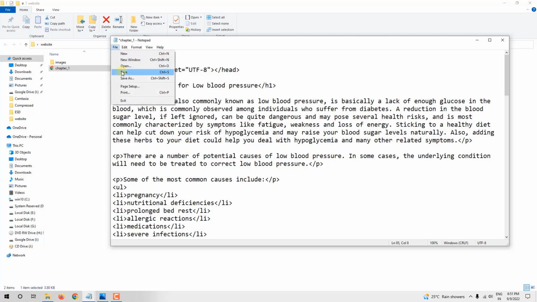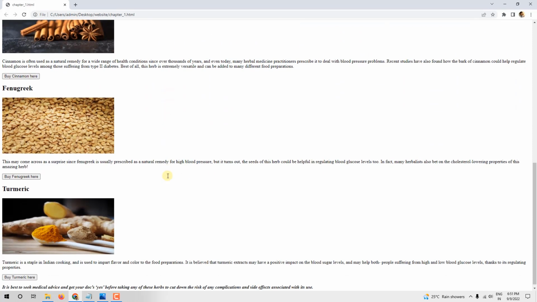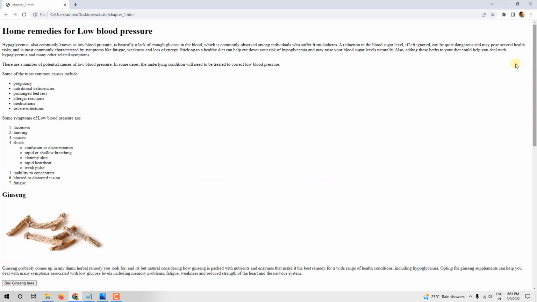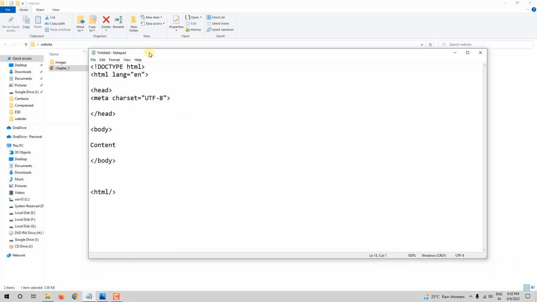Let me save it. Now this is a proper HTML document, and let me open it. It opens, and you don't notice any change. But the HTML document that we have just edited is proper and according to all the standards. So now go ahead and make these changes to the page that you have created.